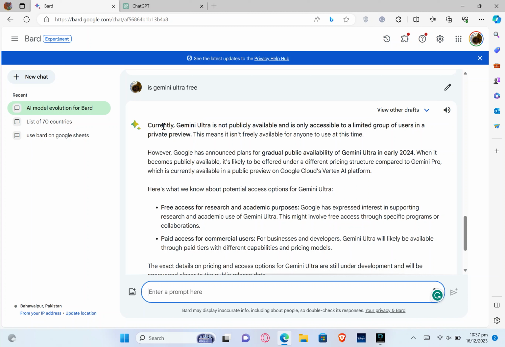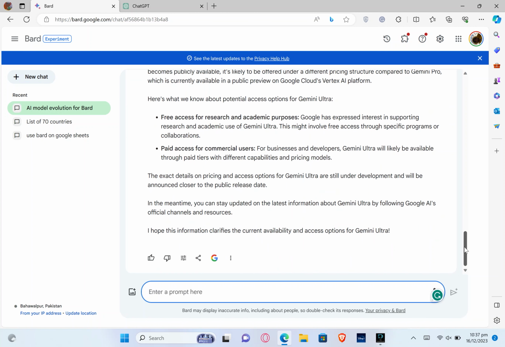Here is what we know about potential access options for Gemini Ultra. It has free access for research and academic purposes. This might involve free access through specified programs. It has paid access for commercial users, businesses, and developers. The exact details on pricing and access options to Gemini Ultra are still under development. I hope this information clarifies the current availability and access options for Gemini Ultra.